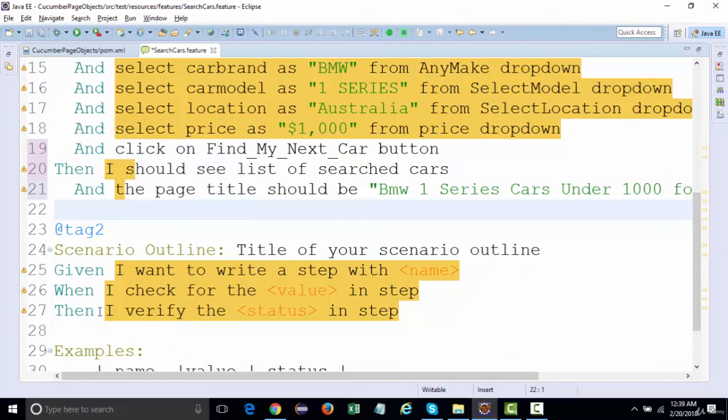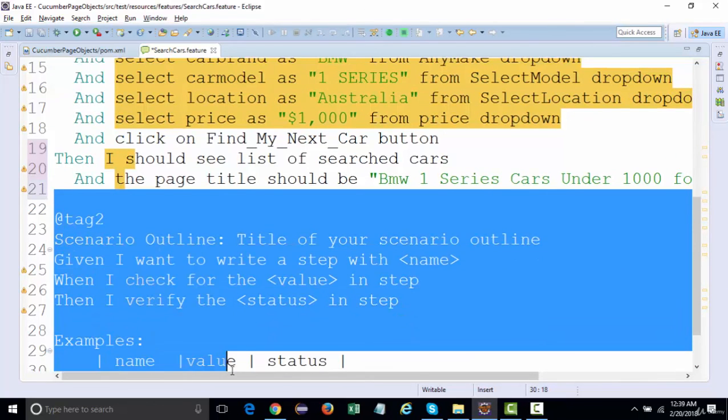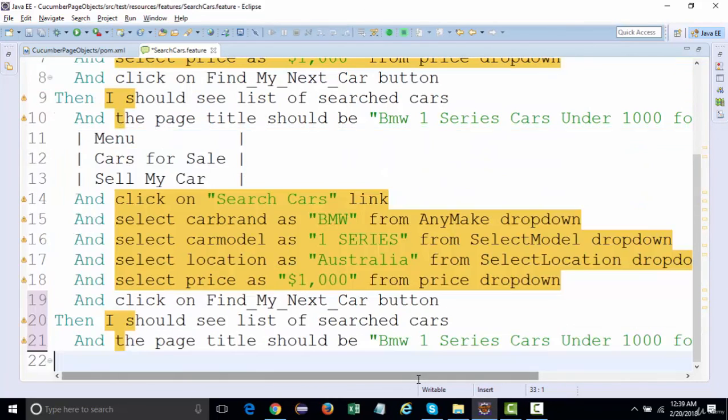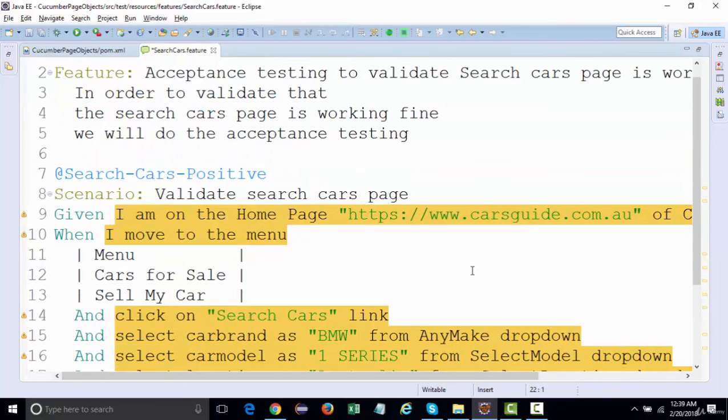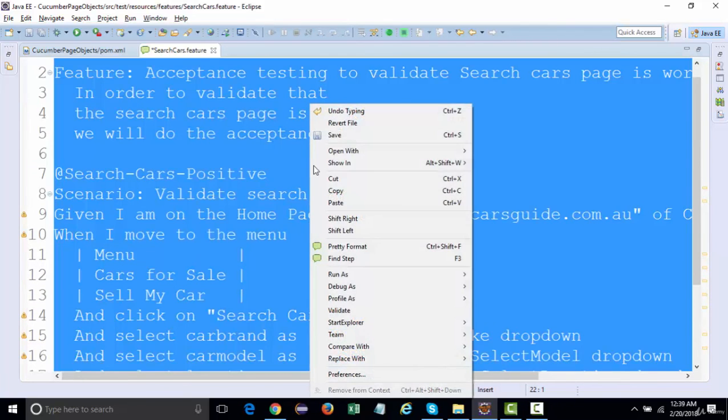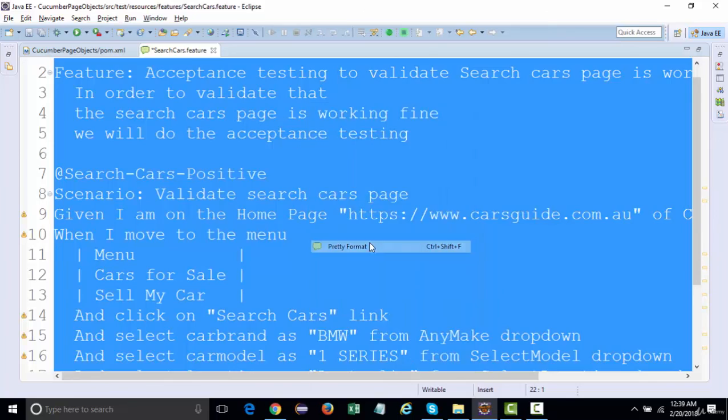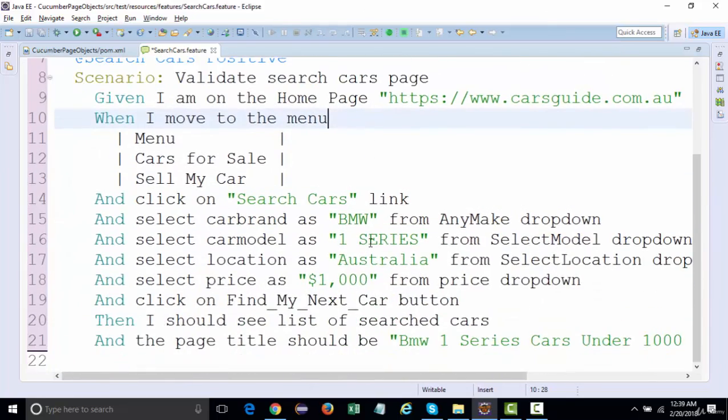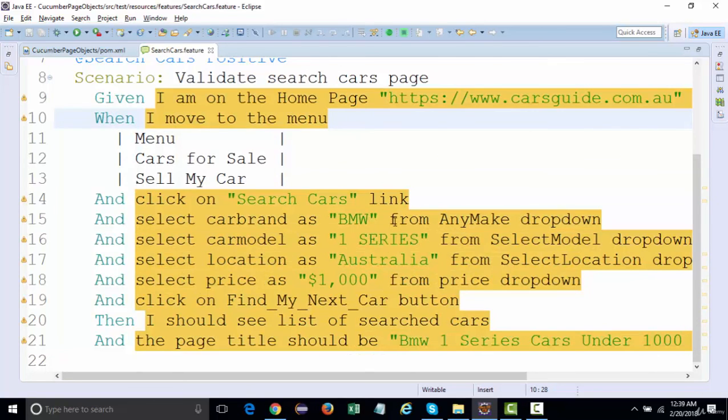So this is the very first scenario. I can remove the rest of these for the time being, and apply pretty format, so that all the things are formatted in a proper sequence. All right.